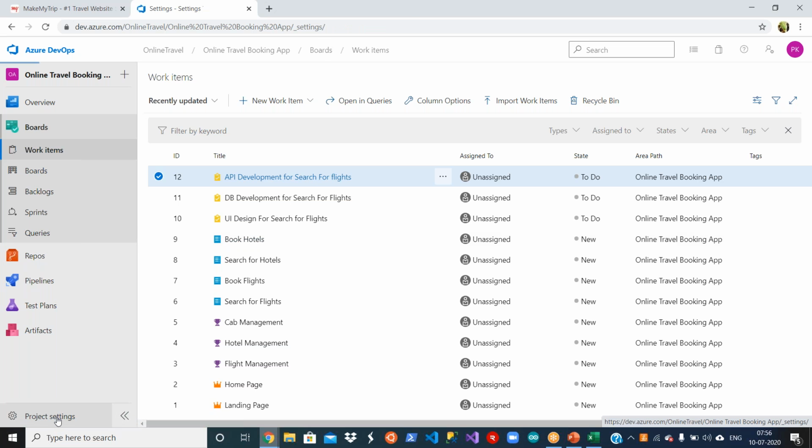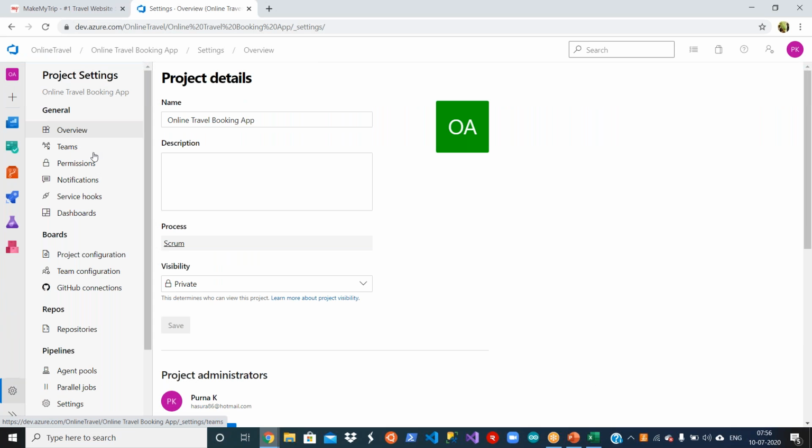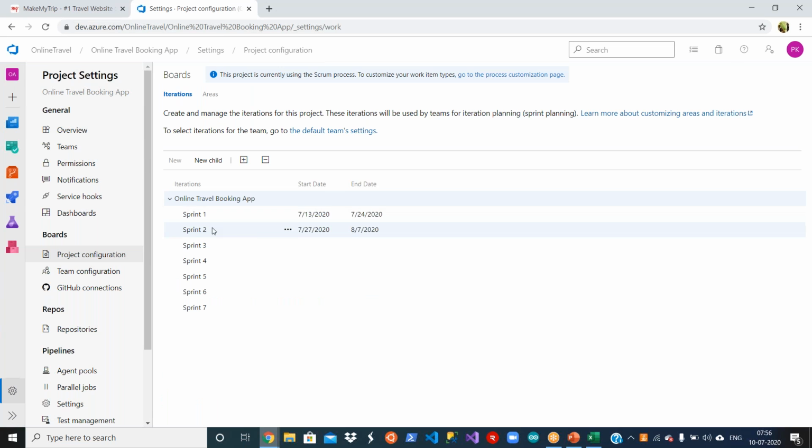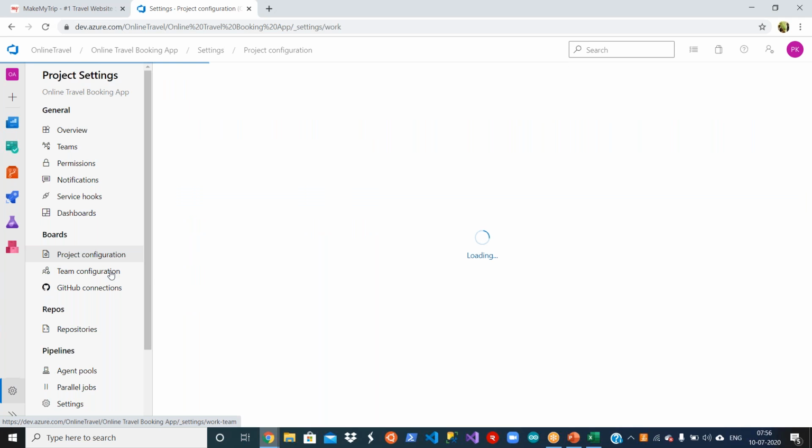Let's go to project settings again. We have done the teams, and we have done the project configuration in terms of setting up the dates for your sprints. And you also have the areas, you are good. And what next do you have? The team configuration, right?